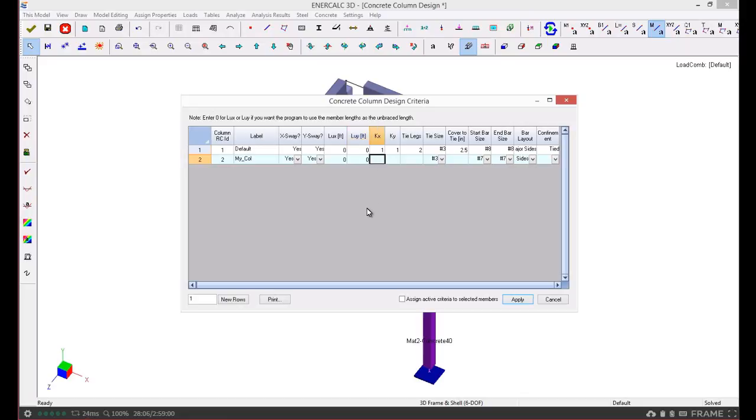There's some theoretical value to the K factor. In this case, I'm just going to use 1.2 for both KX and KY without much basis. How many tie legs cross the shear plane? I'll say there's 2 legs. And the tie size, I'll set to number 4. The cover to the tie, I'll assume to be 2.75.